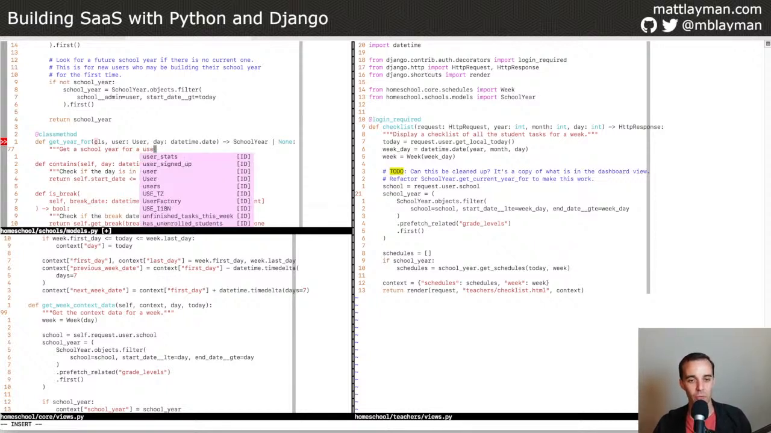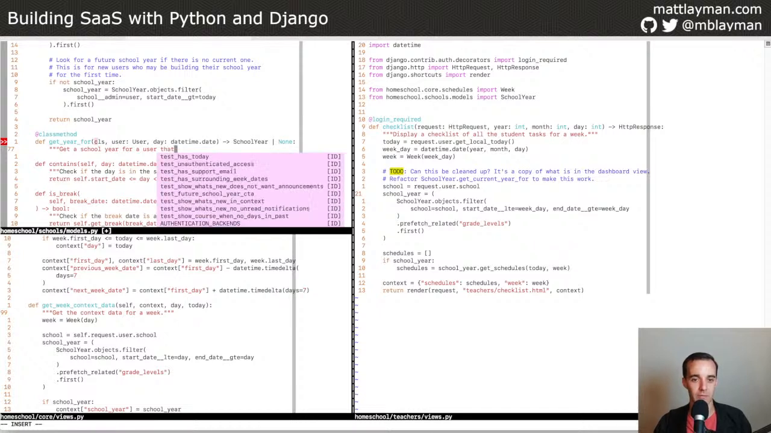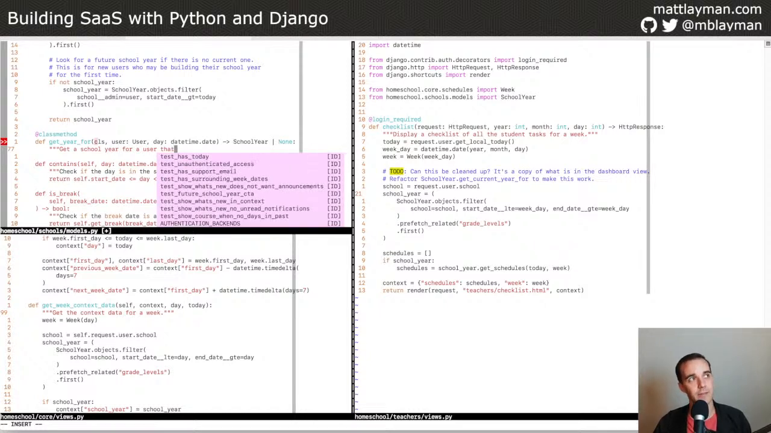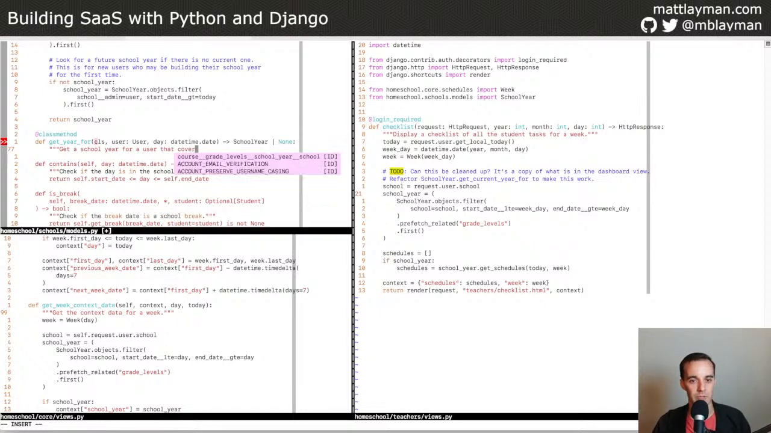Get a school year for a user that fits, that covers the provided date. Yeah, this is okay. Cool, got it. Muragi, I can do that. All right, so we have our signature now. It's a valid method at this point because we have a doc string.